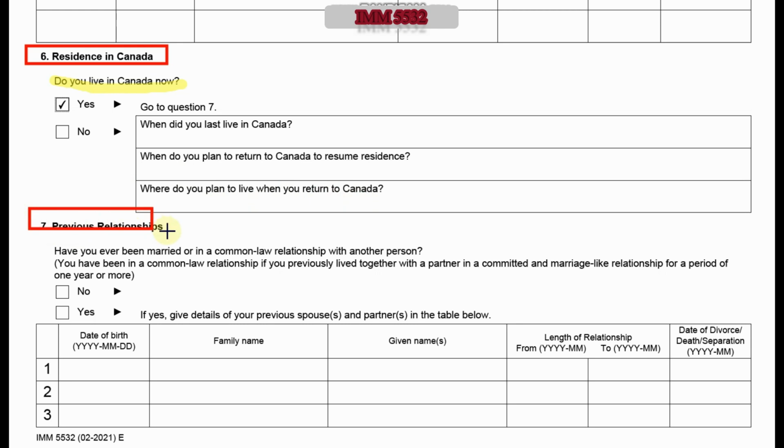Okay, now under the previous relationship subpart, you have to answer if you have ever been married or in a common law relationship with another person. If your answer is no, you can simply move on to the next question. If you answered yes, you also need to mention your previous spouse's date of birth and the time period of the relationship you had, along with the date you got divorced or separated.